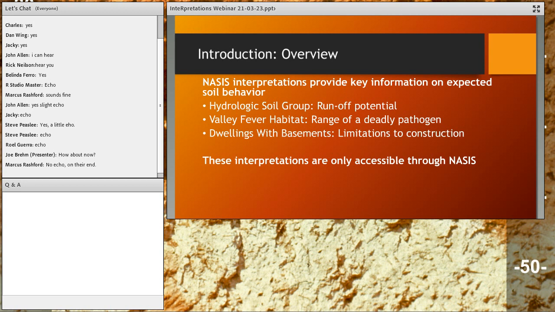Now, while these interpretations are incredibly valuable and widely used, as they should be, they are only really accessible through NASIS. And this has two key downsides. First is that it limits user access. NASIS is only really accessible to folks within the NRCS or affiliated with it. And this excludes quite a lot of researchers.